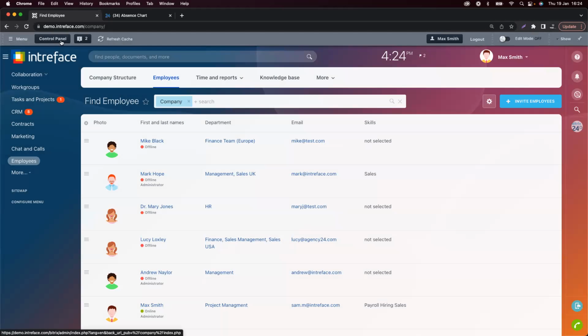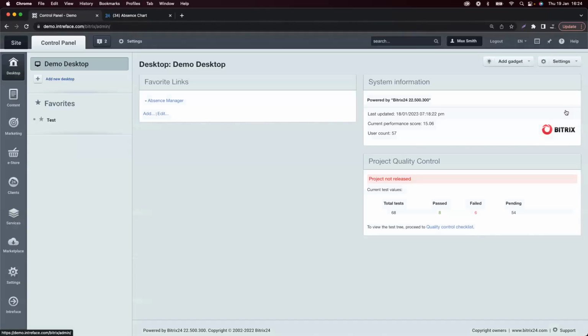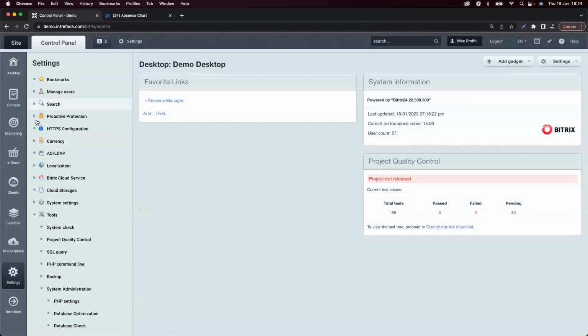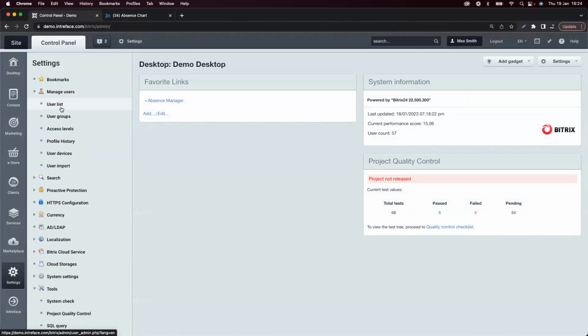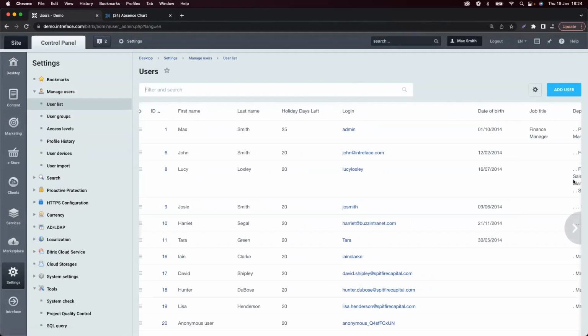On the on-premise, you can go to the control panel in the top left-hand corner. So this is where the on-premise differs to the cloud. If you don't see this bar, sometimes if you're not an administrator, if you are an administrator, you can remove this and hide it, you can just go to your profile here. You'll see this control panel option. You can click on view. And then you can click on settings, manage users, user list, and then you'll see a list of all of your users in here.